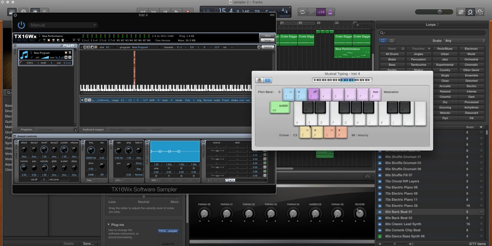So I'm going to use musical typing. This is how the sample is now. It's just going to play the sample straight. When I hit the T, it just begins to play the sample. But what we want to do is we want to edit that and chop it up so that way you get multiple different sounds mapped out across your keyboard.